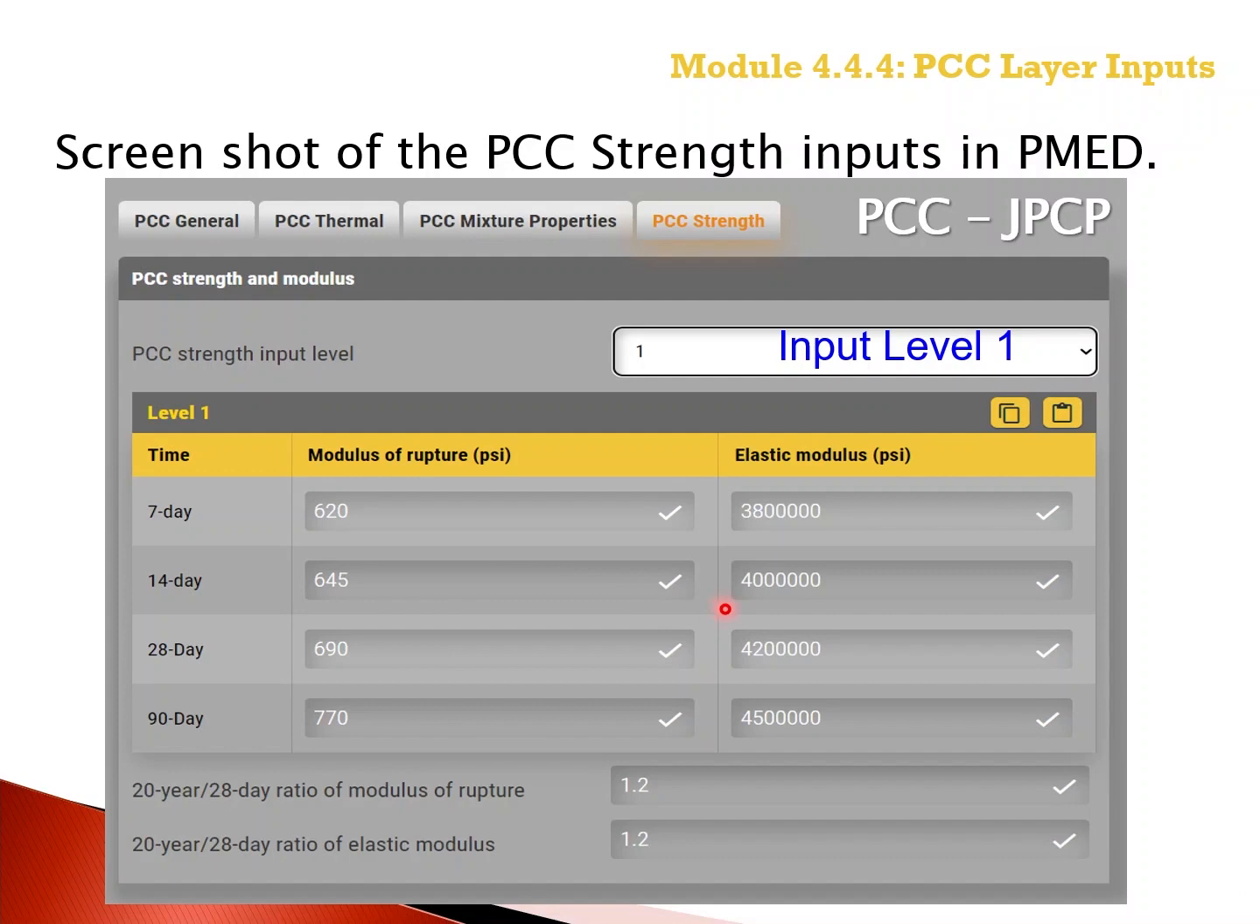This is the fourth tab, PCC strength, and we'll start with input level 1 for jointed plain concrete pavements. As we showed in the software, the PCC strength tab for jointed plain concrete pavements for input level 1 includes the modulus of rupture and elastic modulus measured at different ages. The different ages are 7 days, 14 days, 28 days, and 90 days.